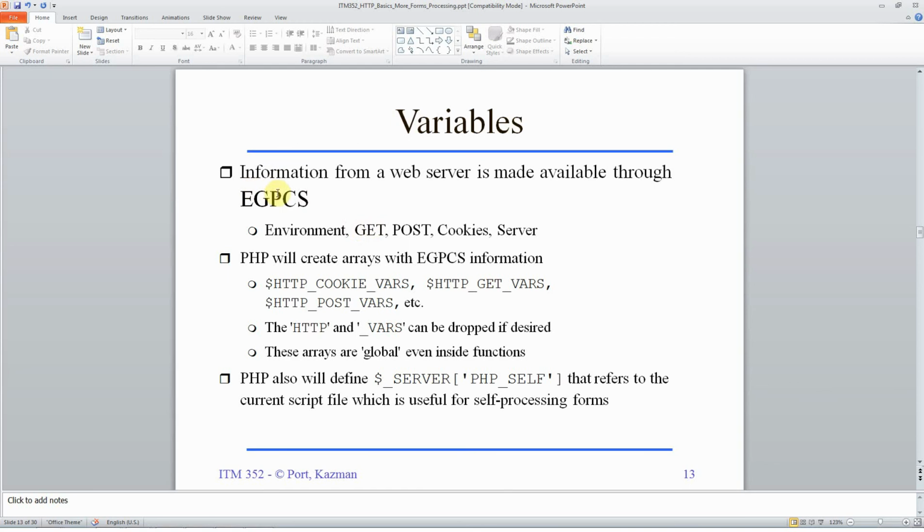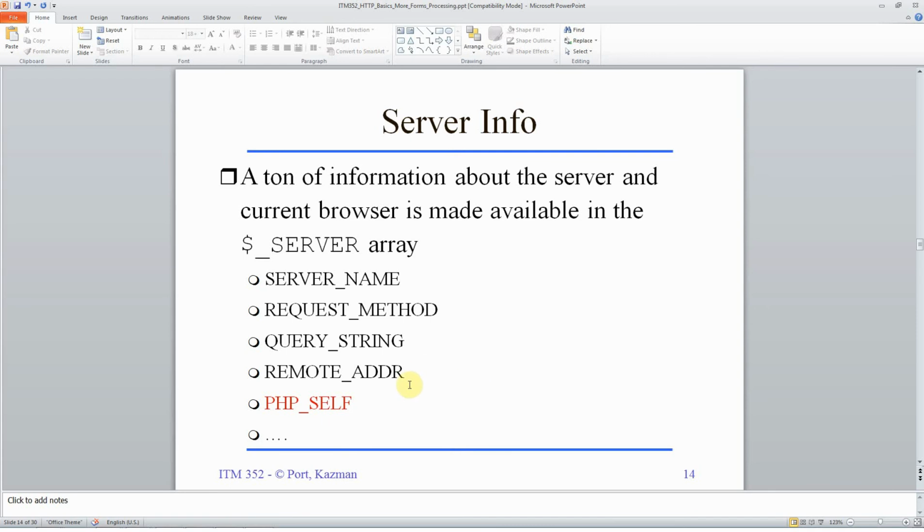Now for each EGPCS element, PHP will automatically create a super global array. The actual name for these things is like $HTTP_POST_VARS. We shorten this by taking the HTTP and the VARS out just to call it $_POST for convenience. But literally that's the full name. You could use one or the other. We've already seen that $_SERVER has this thing called PHP_SELF, which tells you which page is being processed, and that's already a useful thing for a self-processing page.